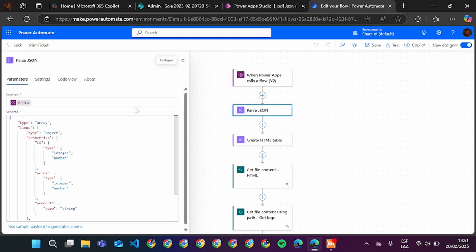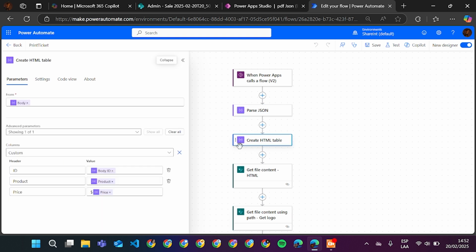Then we have this parse JSON. To allow the flow to read the information and then put it in the file, we use a parse JSON action, this one. Here I'm defining the structure, which contains two numbers and a string. For the next step, we have a create HTML table. Here I'm setting up a structure for the data and getting the information from the JSON action.